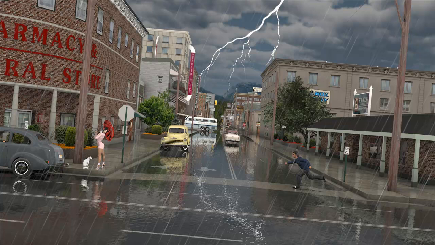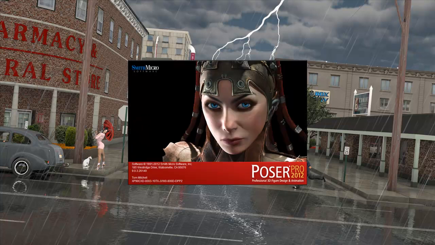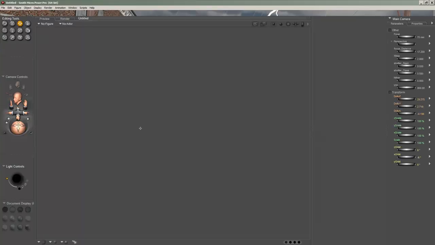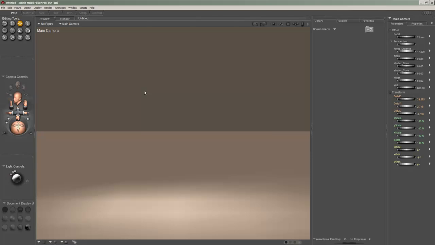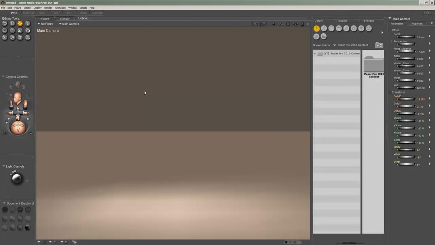Let's get started. The first thing we need to do is fire up Poser. I prefer Poser 2012 only because I build products for a living. I find it to be a more stable version. Just a matter of personal preference.